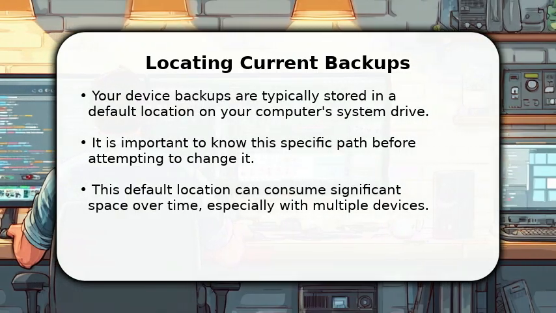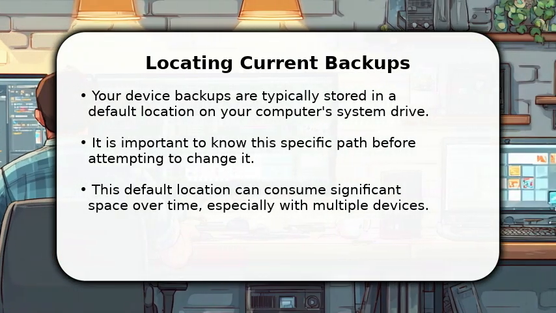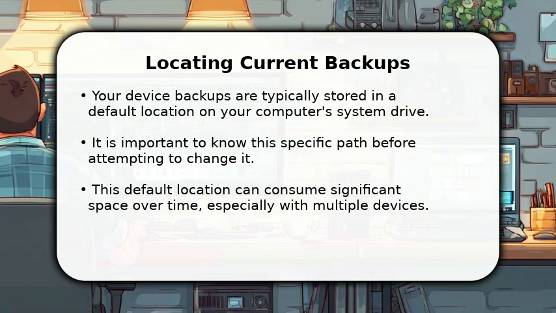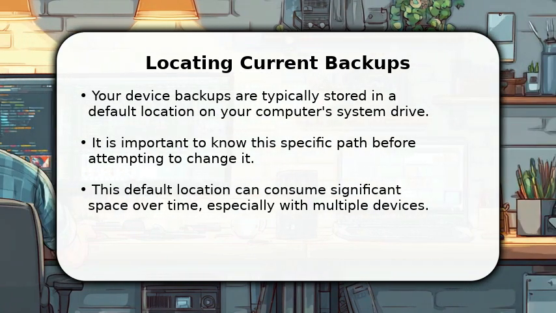Changing this path helps free up valuable space on your primary drive, especially if you have several large backups. It's a great way to optimize your storage.